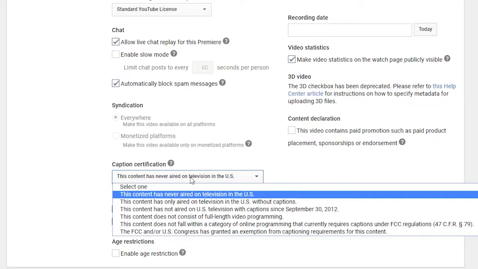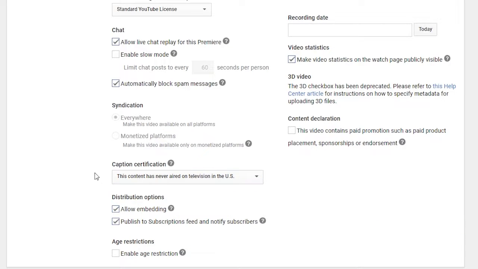Then we can choose if our content has been shown on US television or not, which is important for the subtitles. Just put it onto not on the US television if it's not been on the US television, obviously. Then you can allow embedding, and this is a very important one. Make sure this check mark is checked, otherwise your subscribers won't see your video.